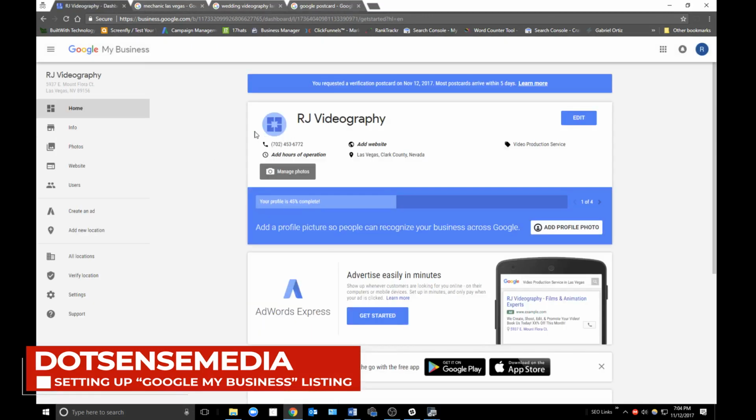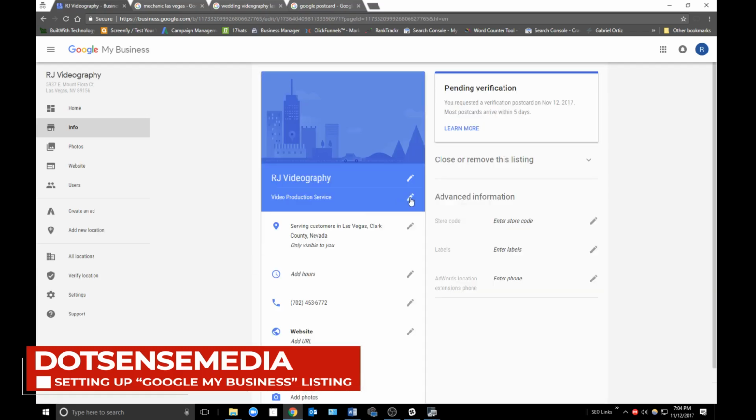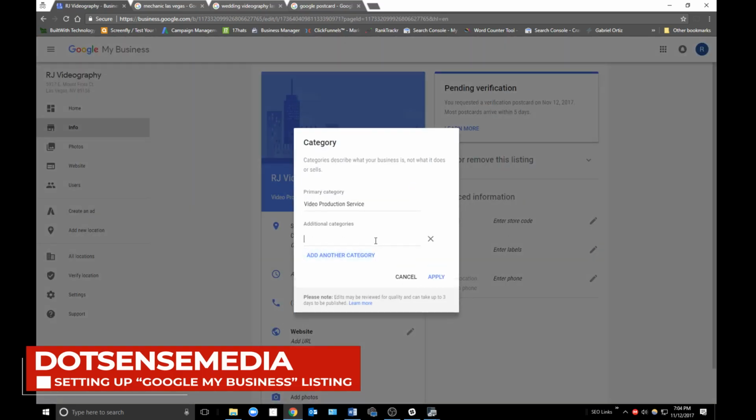So now you have the skeleton structure of your listing created. Now we're going to flesh it out. So we're going to go to edit. We're going to add a couple things. Here under the categories, we're going to add everything else that's relevant.